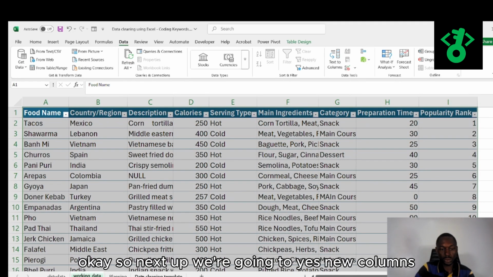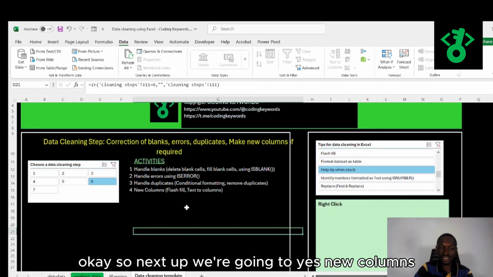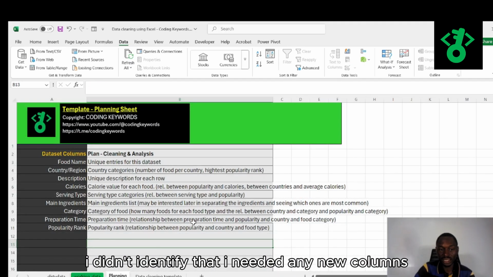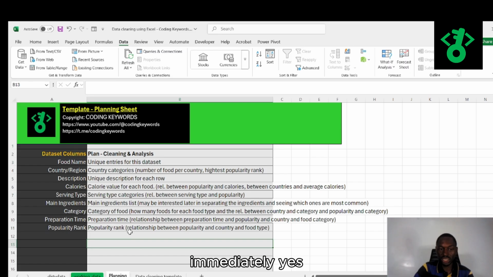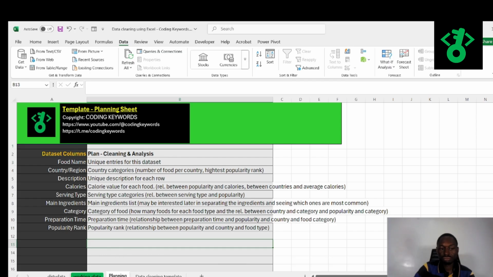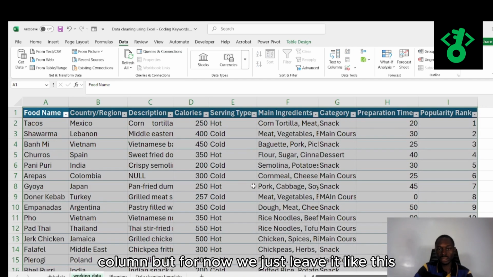Okay, so next up we're going to, yes, new columns. So I'm checking my data set to see, whilst planning I didn't identify that I needed any new columns immediately. Yes, I need new columns later for my main ingredients column, but for now we'll just leave it like this.